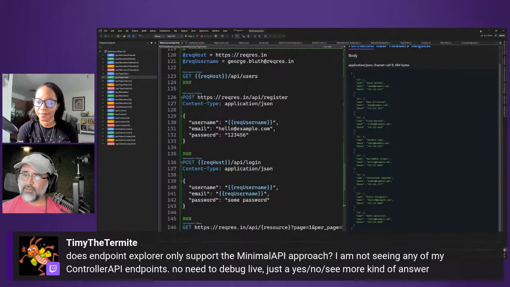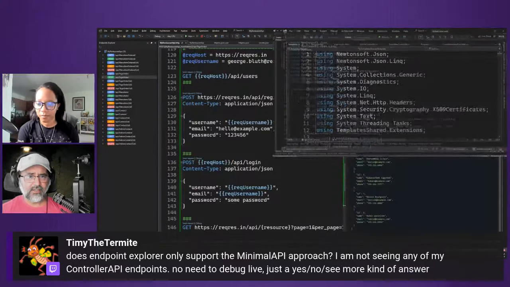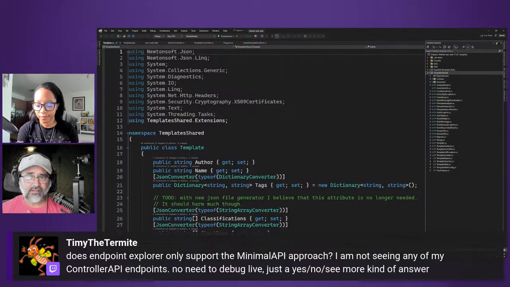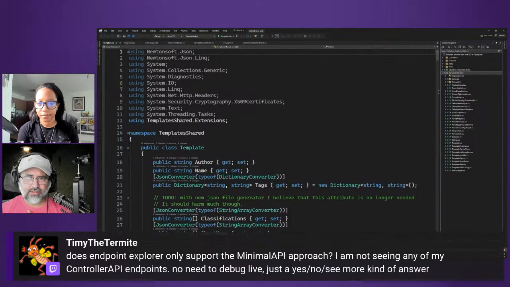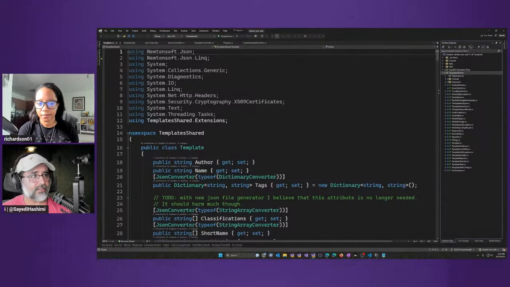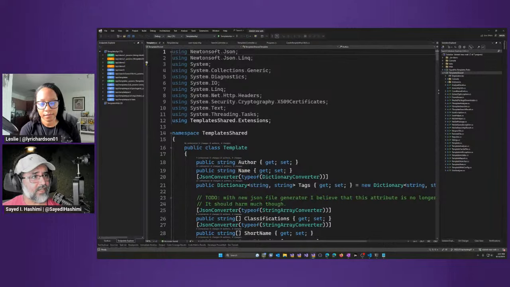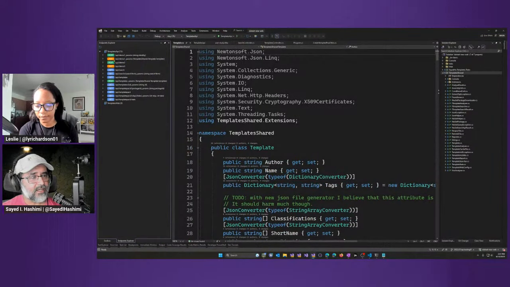So I'm firing up another instance of Visual Studio to show you that. This is an older API that I have developed over time, and this is controller based, and I think I created this when controllers didn't even exist, actually. So let me go to my Endpoints Explorer. I can see I've got my templates API, and this is something new. So this bug was recently fixed.